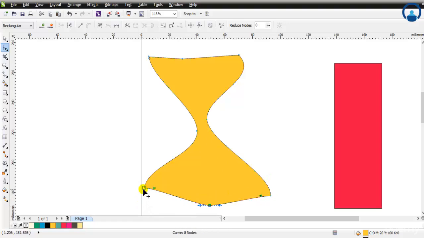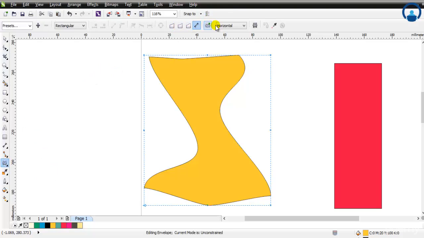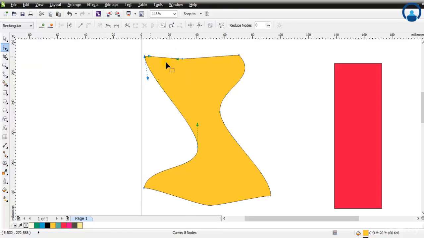See, these are the nodes, and the shape moves along with them. This is the shape, and the nodes, as I move, it moves along with the nodes. In envelope, it wasn't like that. It used to move as per these effects, as per these tool options. After I convert this object to curves, I can move it as per my requirement.